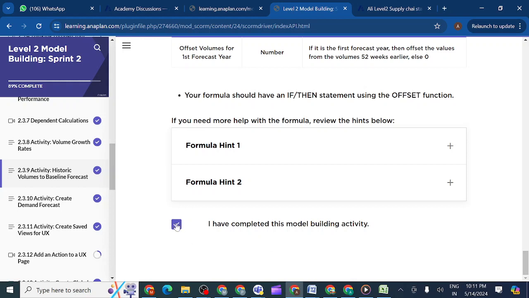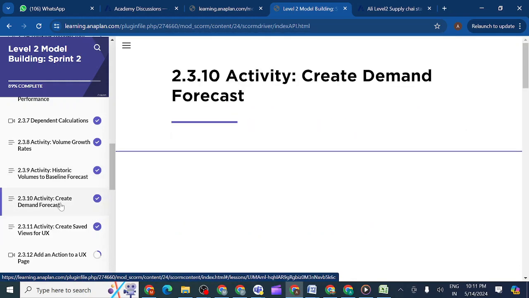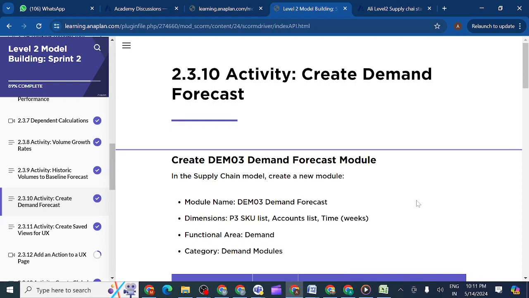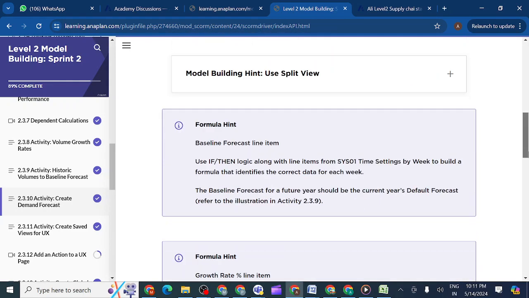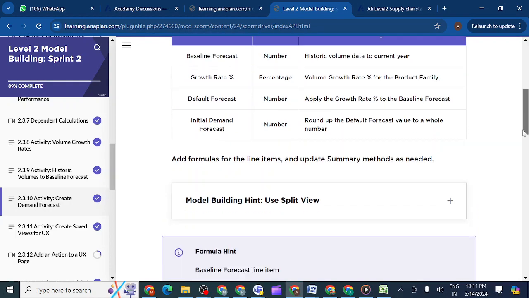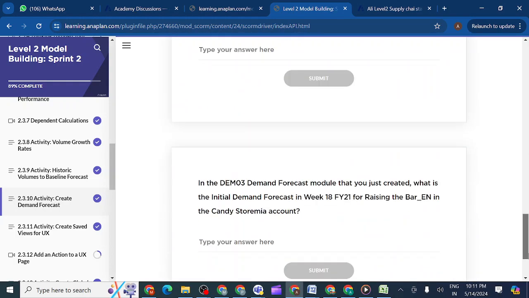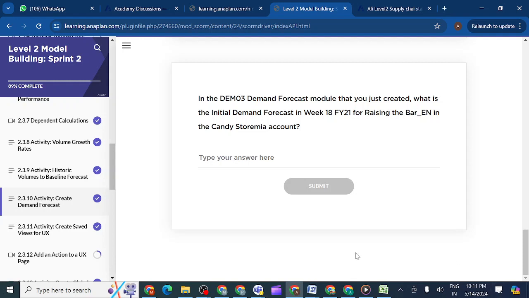Okay. So you can see we have completed this activity, create demand forecast. Tomorrow we'll create this module, demand 03 forecast, and we need to create some logic here to get demand zero details.